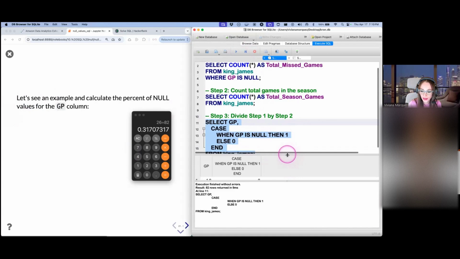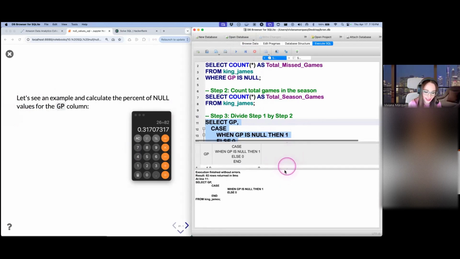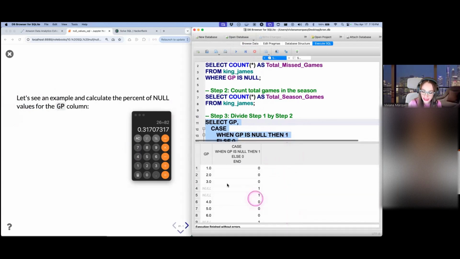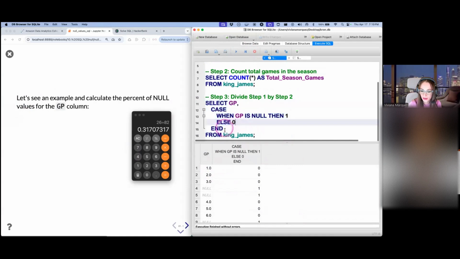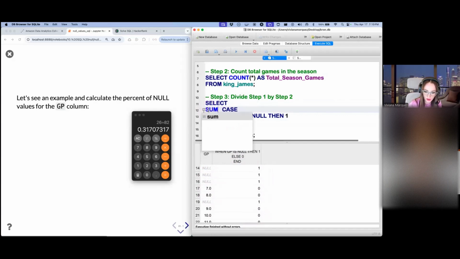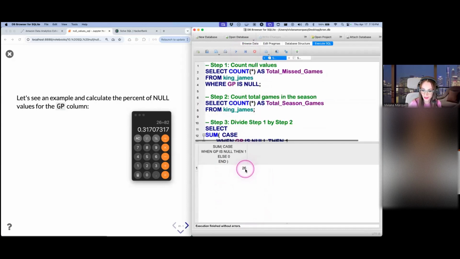And there we have it. So let's look at it. And then here, this big case is creating this column that just has a 1 whenever he didn't play. So I don't need this column anymore, this GP. And I could just say, okay, I'm gonna sum all this big case in here. So that gives me the 26.